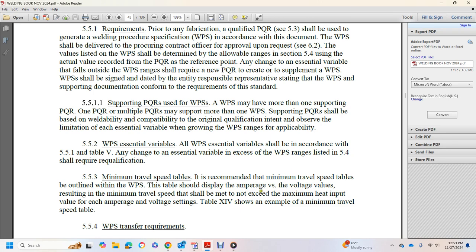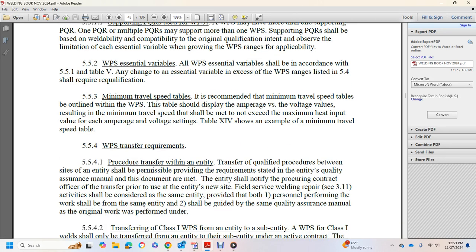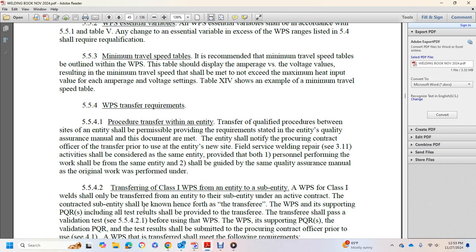Table 6.14 shows an example of the minimum travel speed table of the welding performance specification. It is a requirement of the procedure transfer, the transfer of a qualified procedure between the site and the shop. The requirements stated in the quality assurance manual document, or mail the technician, shall notify the procuring contract officer prior to the new site field service welding repair activity.